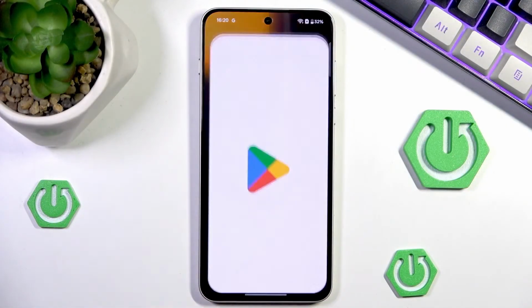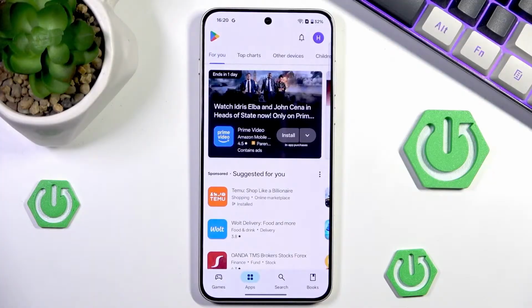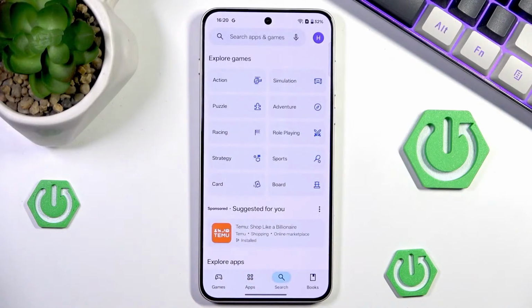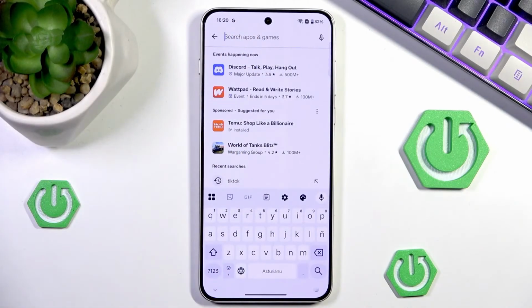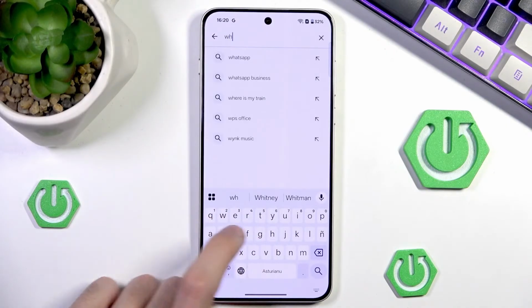So let's head into our Play Store, and now you want to make sure that you have a Google account signed in. Now you want to go to search, enter the search bar, and simply start typing in WhatsApp.